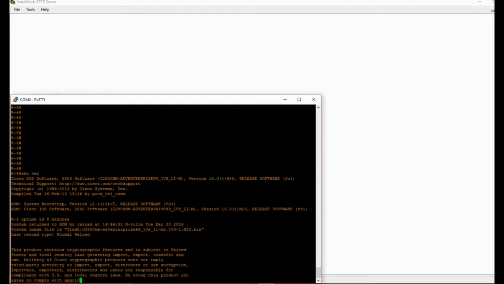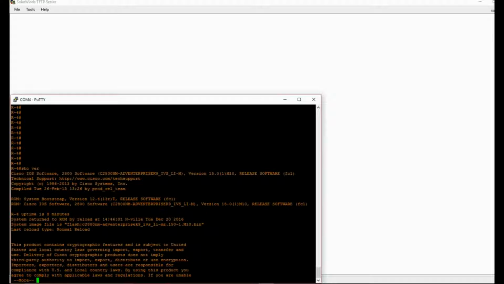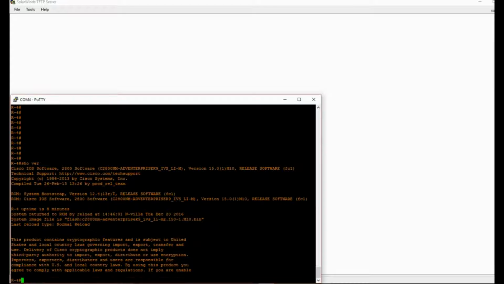Today I'm going to show you how to boot a Cisco router from a TFTP server. Here you can see we're currently booted from Flash, and that's what we're about to change.